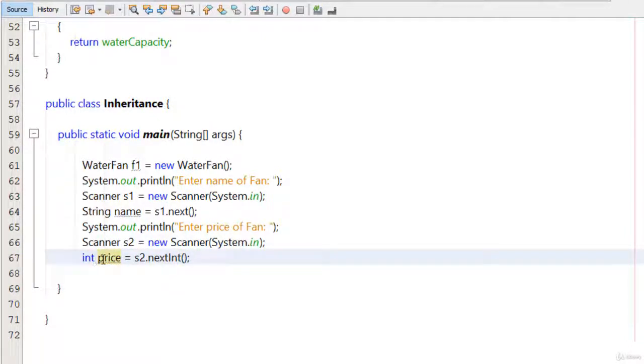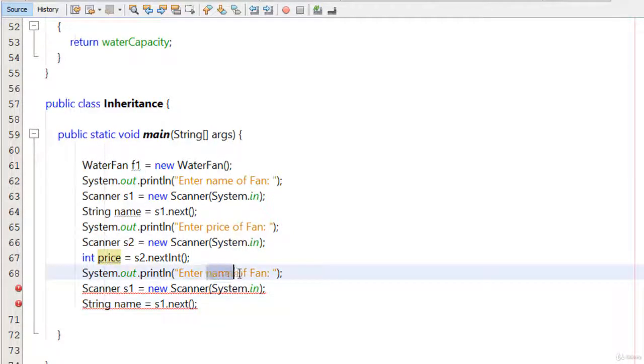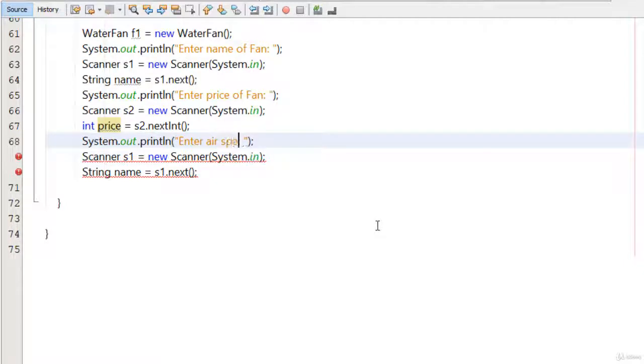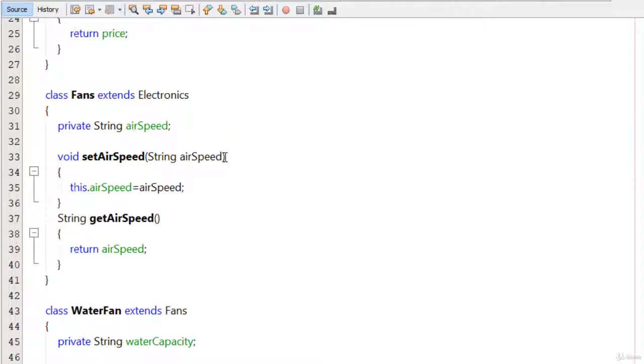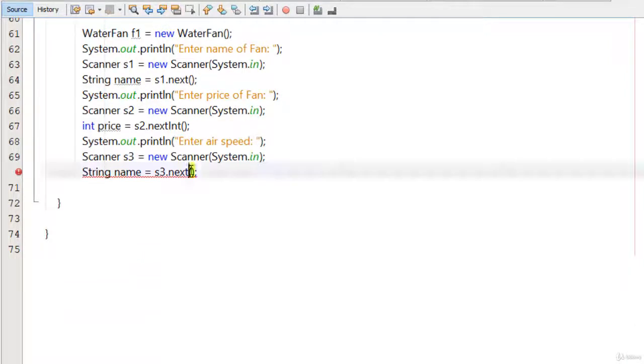and also change the data type, that is int. Okay, so I'm going to paste it once again and type here enter airspeed and s3. Now airspeed is also an integer variable. I change it with int here, basically int and int. Also change it to int. Okay, so nextInt, and also change it with the fan speed.